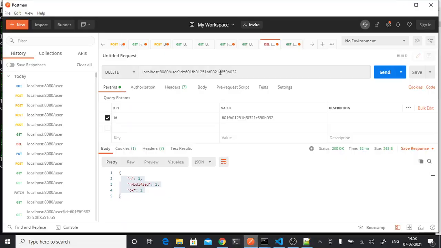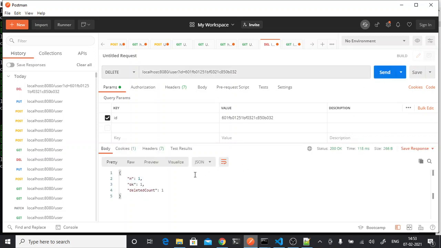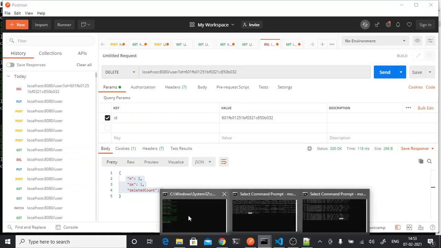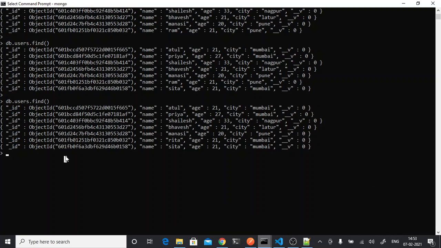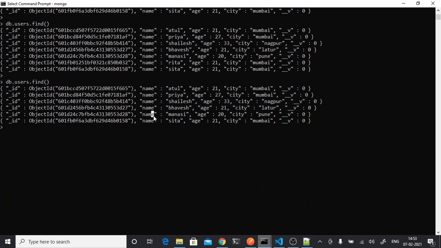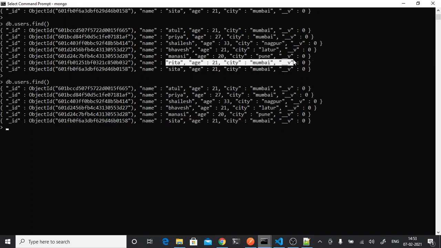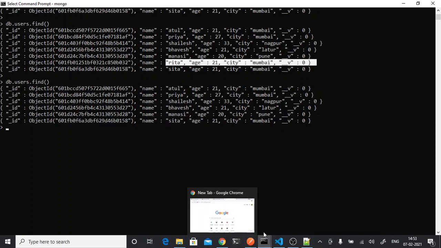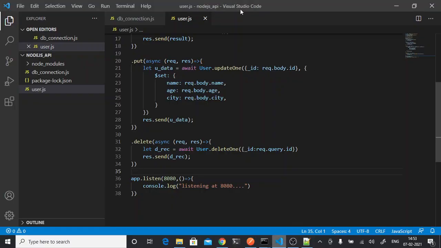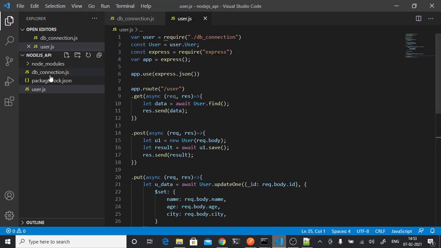Now my request is delete. I am passing the ID from query params. Send. And see, it is telling me the result that okay, and deleted count is 1. So Sita's data must have got deleted here now. You see, I have only 6 records now. Rita's record got deleted. So this is how you can make your APIs in nodejs.